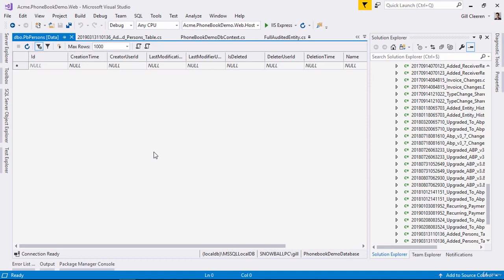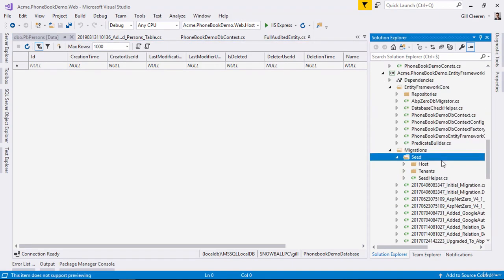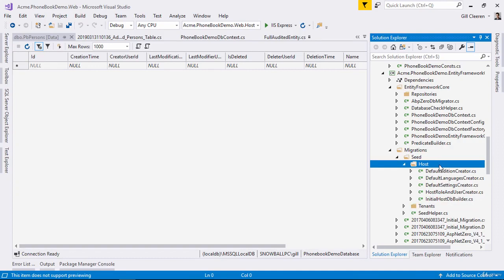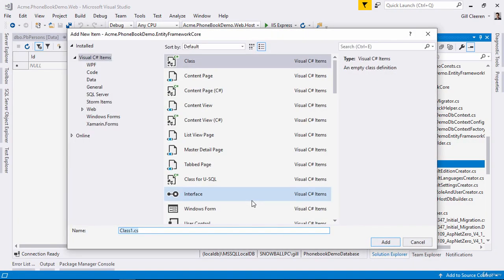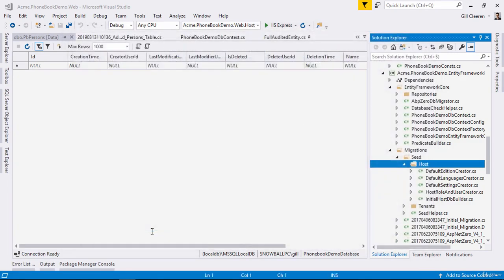Now, where are we supposed to put that class? Well, let me show you. Under Migrations Seed, we find a host folder. In there are already some seed classes. I'm going to add my own class here, the initial people creator, because that's what I'm going to do. I'm going to create new person instances. So I say add new class, and let's call this class initial people creator.